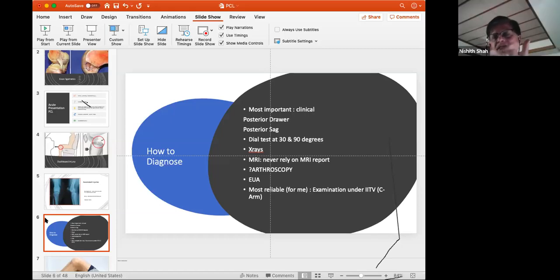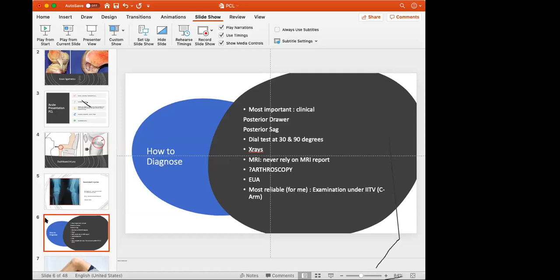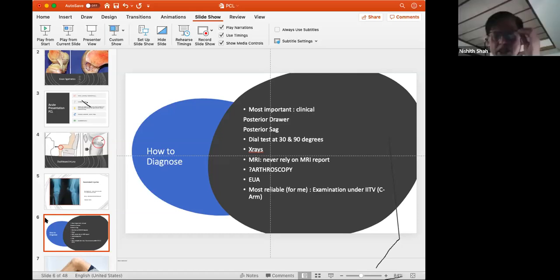This dial test is in prone. Dial test is always in prone. But when you want to see the posterior corner insufficiency, you don't have to make the patient prone all the time.